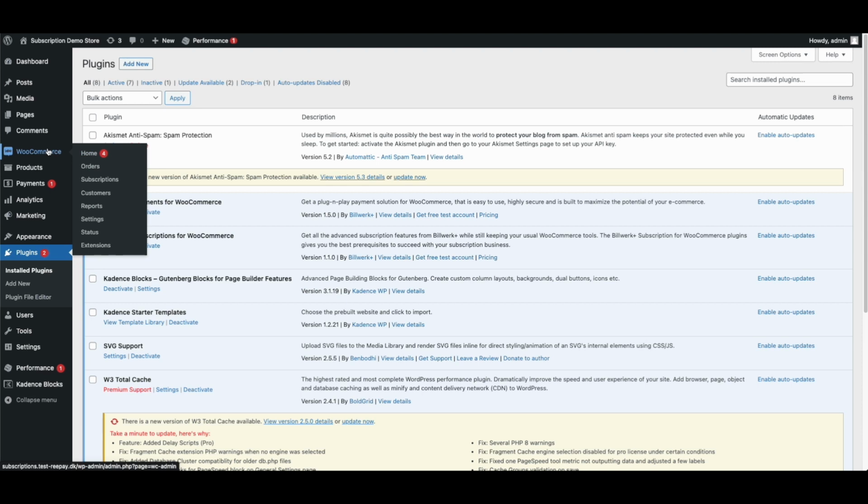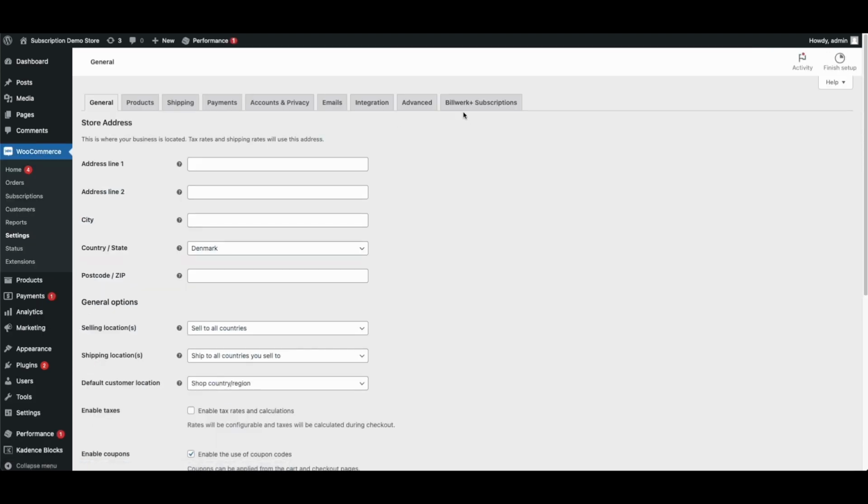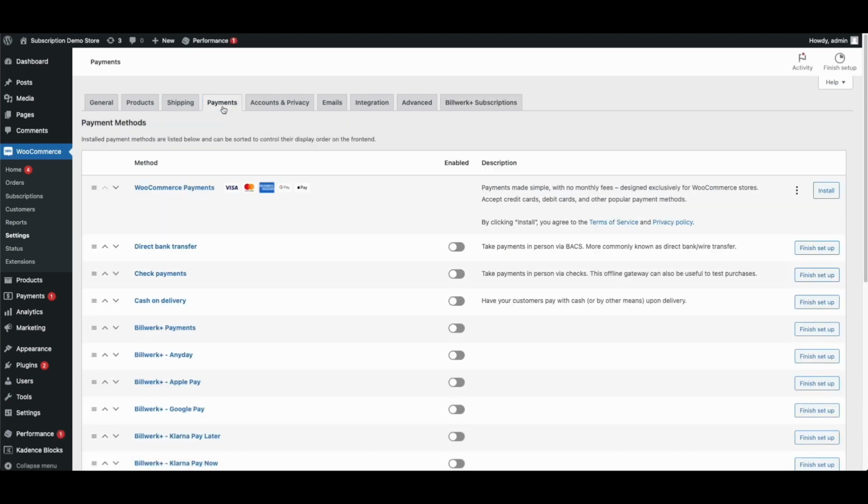Before doing anything, we'll need to go to WooCommerce and settings. So here you will find the Billwerk Plus subscription settings. You can just briefly see the page here. You have a lot of different settings you can use, but you don't need any of these right now. What we need to do is go under payments, and that's because the Billwerk Plus payments and subscription plugins share some settings. For example, the API key is shared.